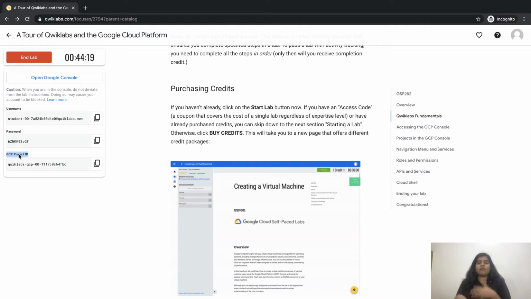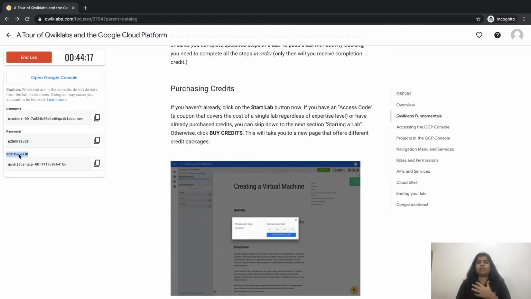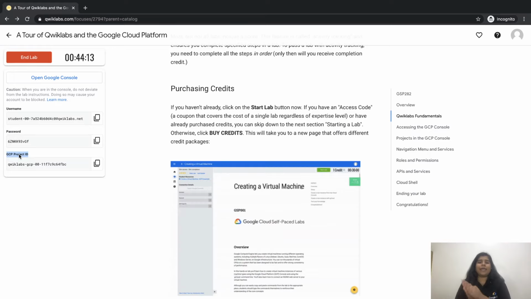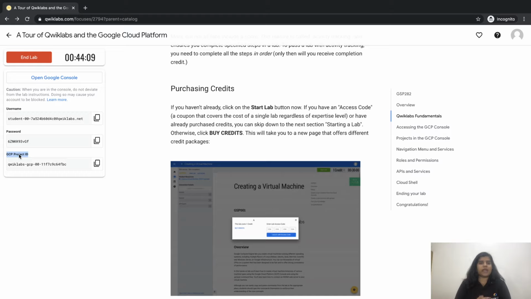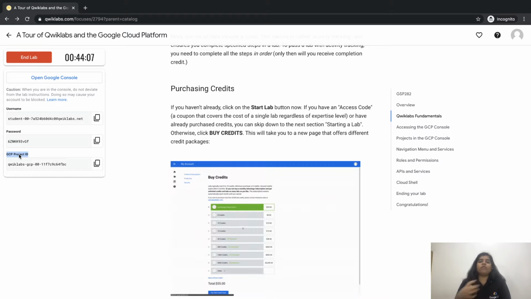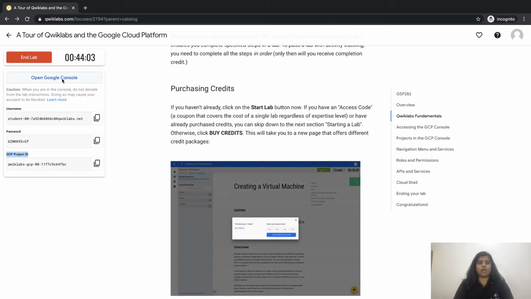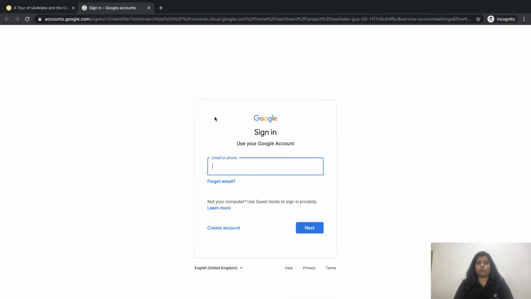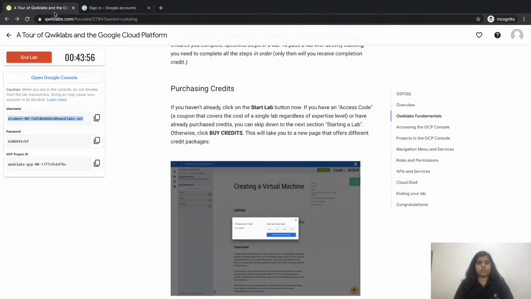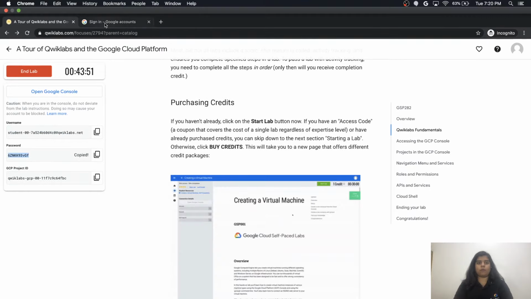Whatever resources you are creating in GCP will reside under a particular project, and those projects will be indicated by this particular project ID. Each project will have a unique project ID with which it will be recognized. So let's get started, and we'll click on Open Google Console, and we'll sign into our portal. That is, we'll sign into our temporary GCP account. So I'm copying my username, I'm copying my password.